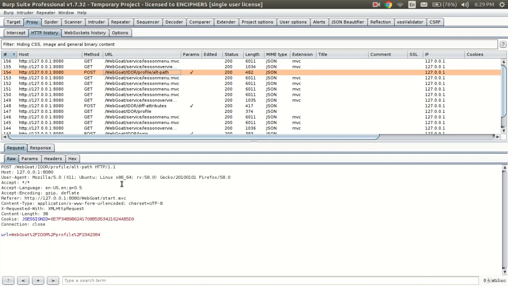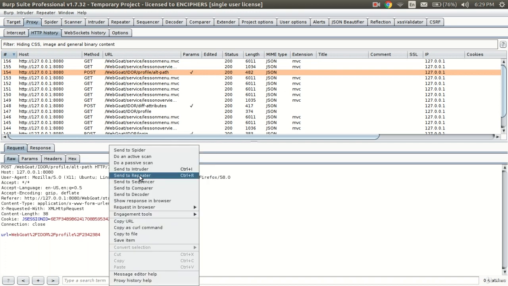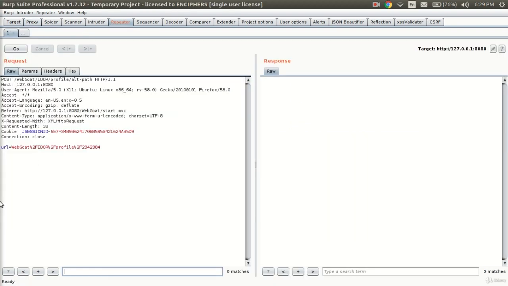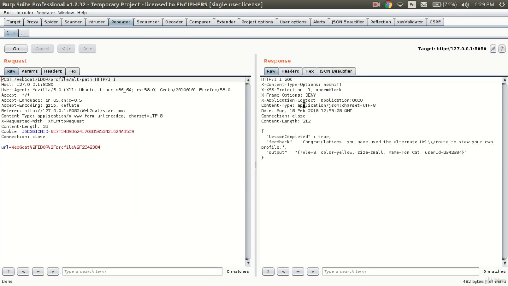Now how Burp Repeater works is that you can just right click here and send it to Repeater. See, now the request comes here. Now if you just press go, you can see the response back. You can see the response, the HTTP headers and everything with the response. You see the output, the role, color, size and everything.